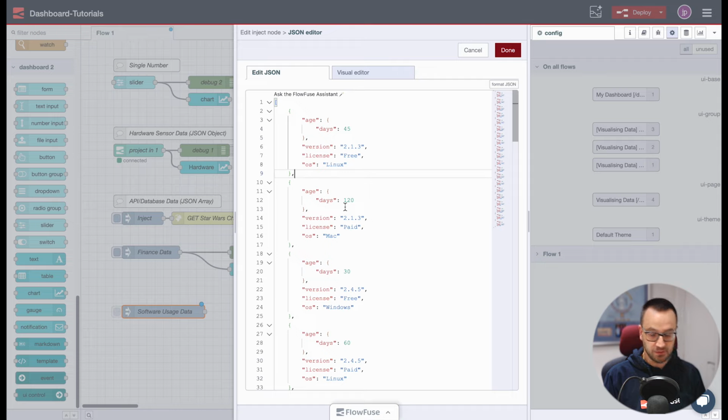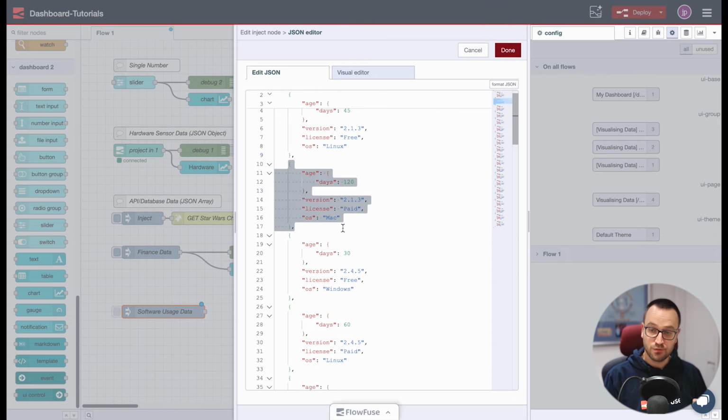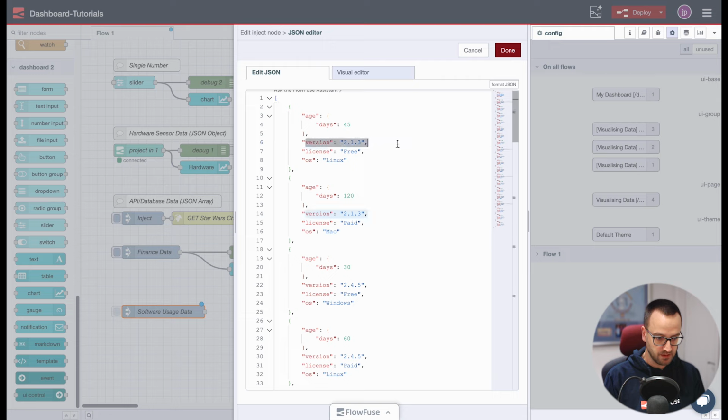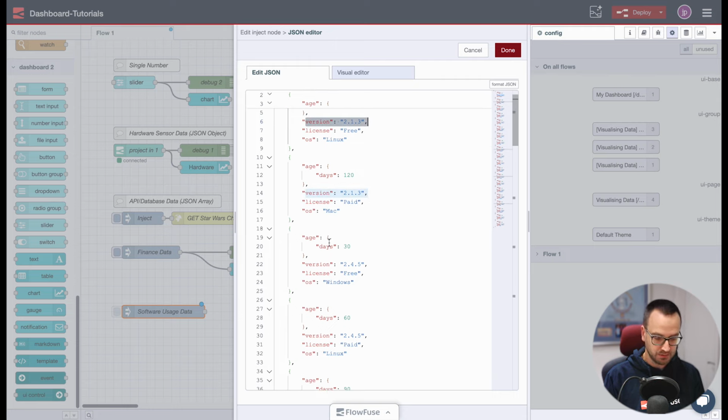And we can then see a distribution when we want to break that down by, okay, well, which ones are running Linux, what software versions are they running, free licenses or paid licenses, whatever it might be. So this is a really nice data set to be able to use on a histogram, because we can track the frequency of, for example, how many times are we seeing version 2.13, version 2.45, how many times are we seeing age less than 30.